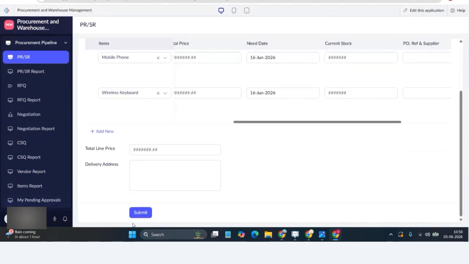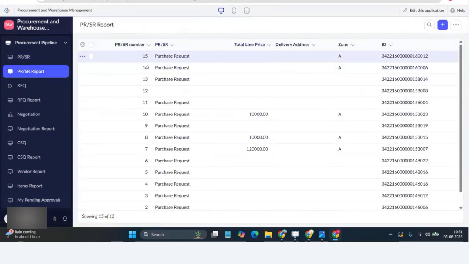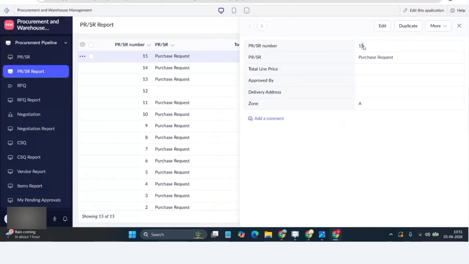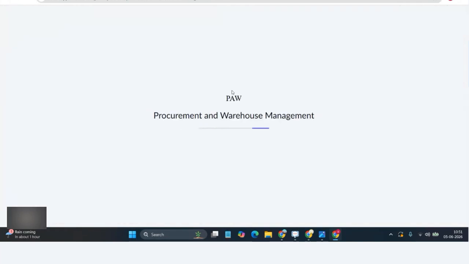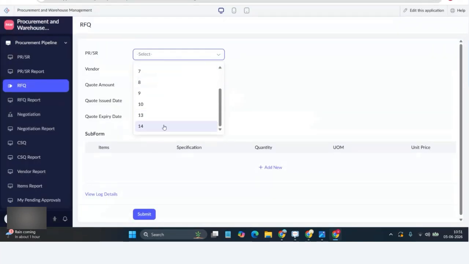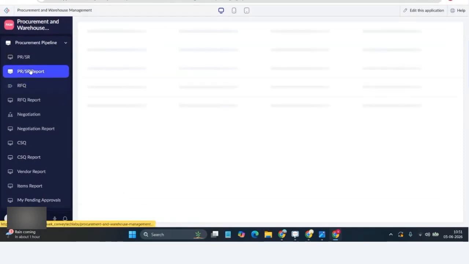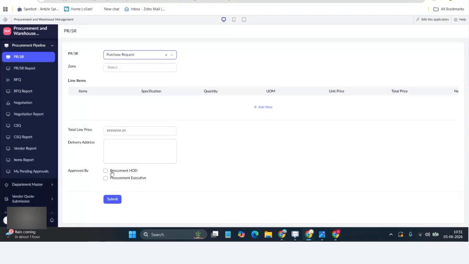Yeah, can you please submit? Okay, go to the PRs report. You can see that the one which we have created now is created with the number 15. And Naveen, please go to RFQ. Can you please show the drop down? You can see that in this drop down we don't have 15, because for purchase request 15 we cannot create a quote without the approval of the HOD and executive.